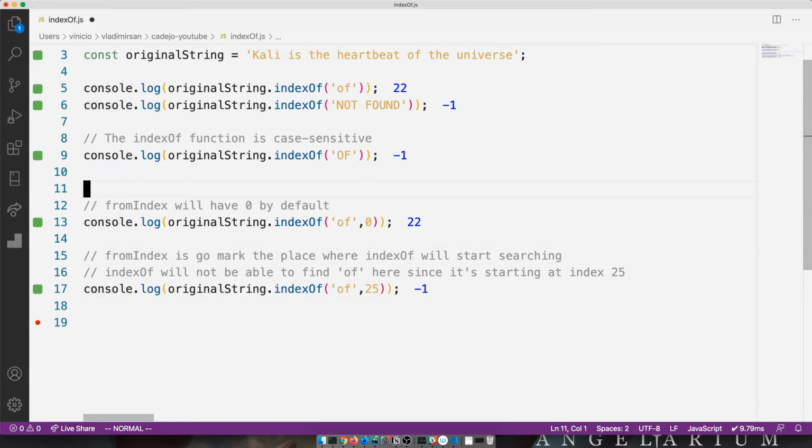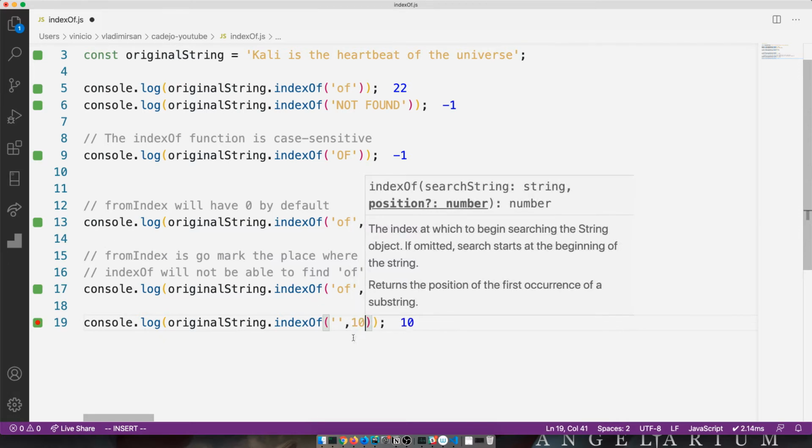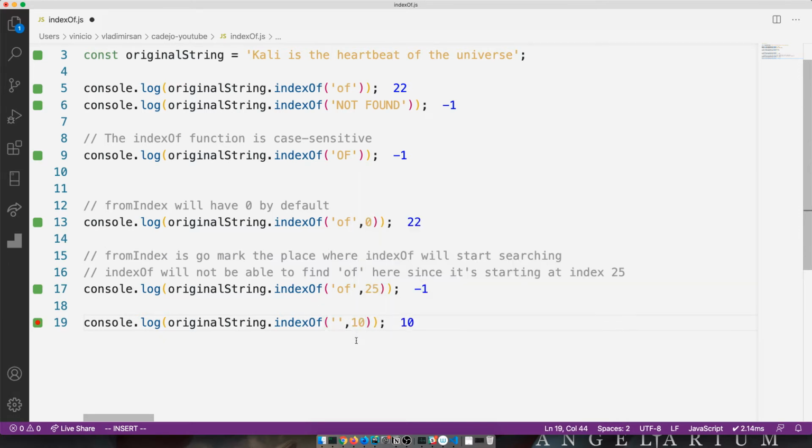Let me copy paste this line up over here, and instead of trying to look for off, I'm going to send an empty string. Notice how IndexOf is saying, hey, I'm trying to look for an empty string. Where could I find it? Right at the beginning of the string. Now let's say that I say, hey, let me start in index 10. So boom, it's found the empty string right at the very beginning of the point you asked IndexOf to look for. So that's going to be a very interesting behavior you may want to be aware of.